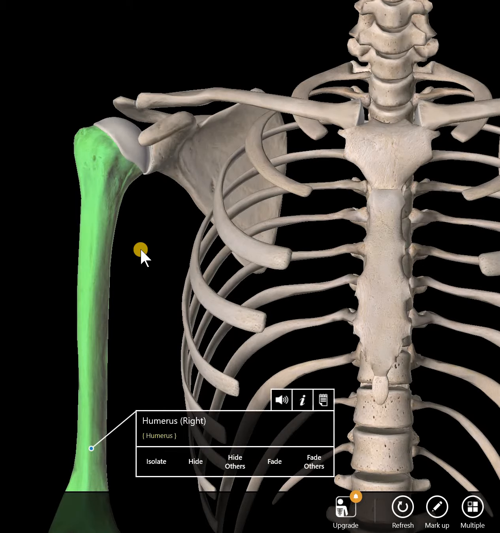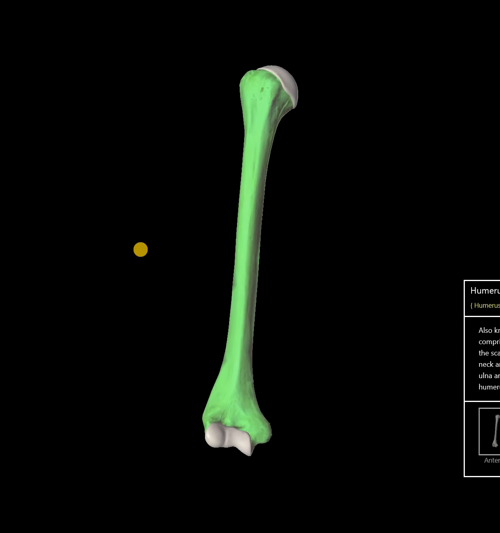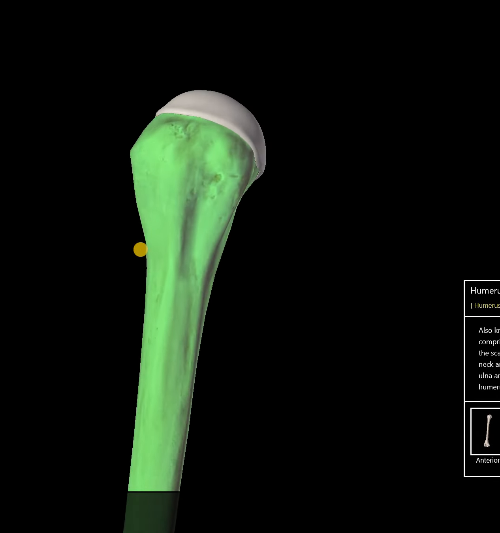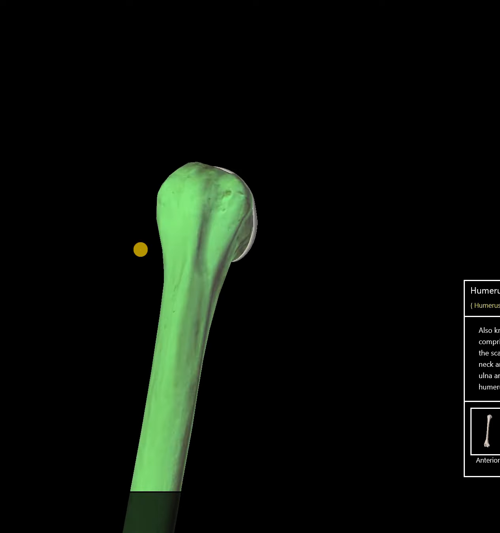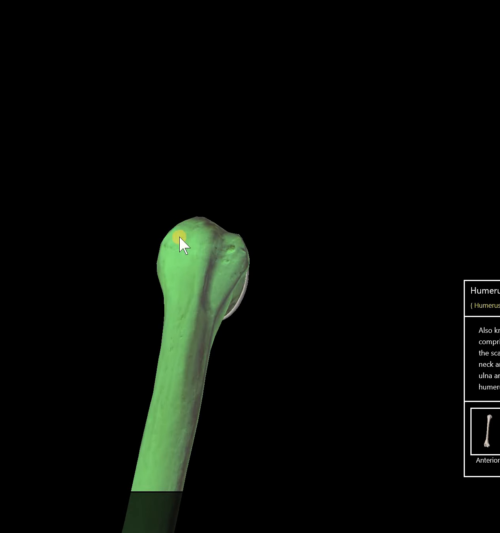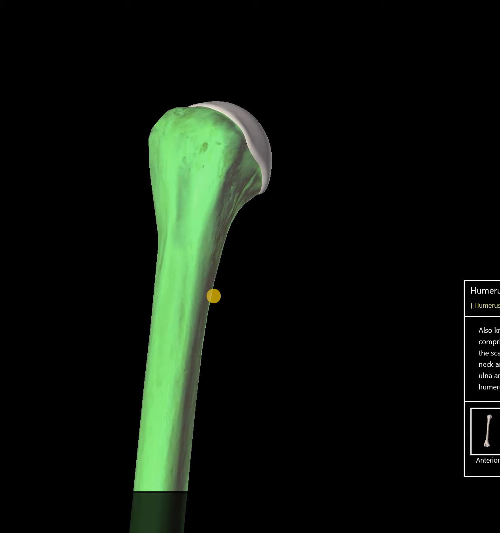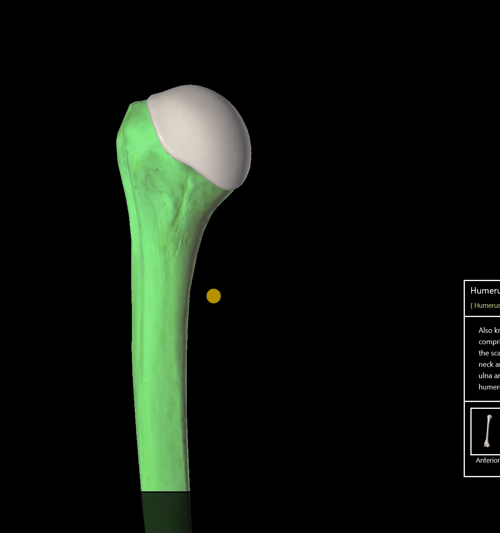So let's click the bone and then isolate it. Alright, greater and lesser tubercle. And then you can see that this bump is bigger, so there's the greater, and then there's the lesser. And the intertubercular sulcus is here. That's also where the bicep tendon is going to rest itself. We'll look at the bicep stuff when we get to muscle. The head of the humerus, there.